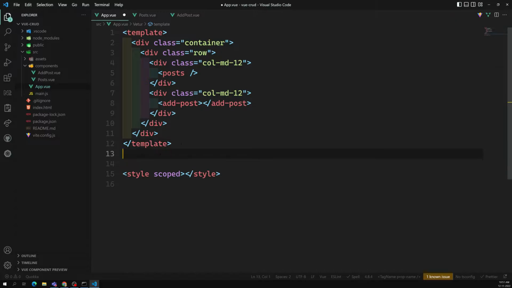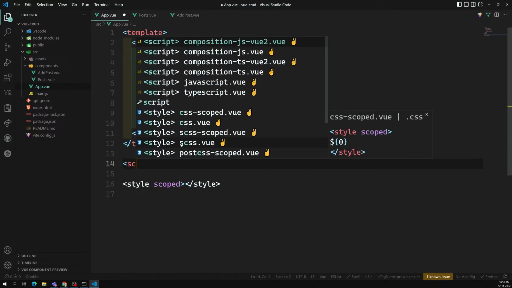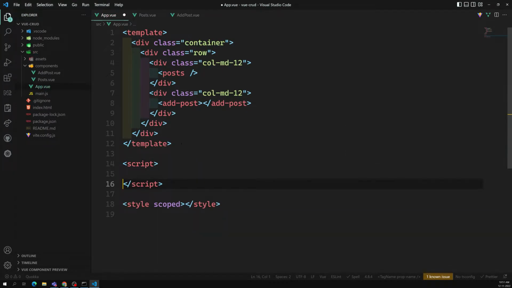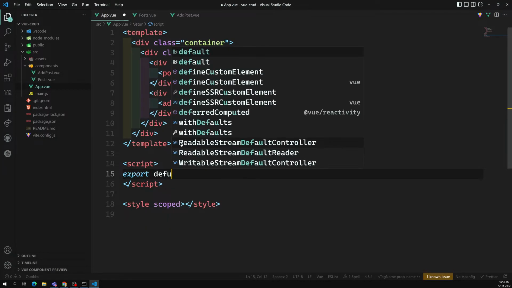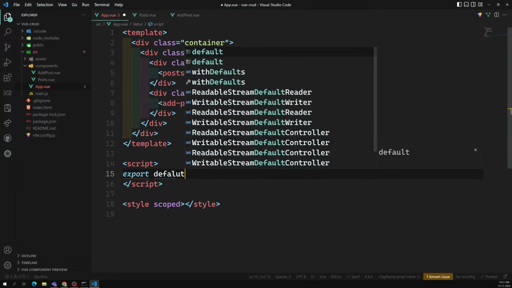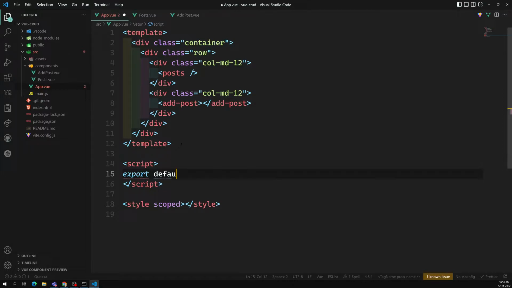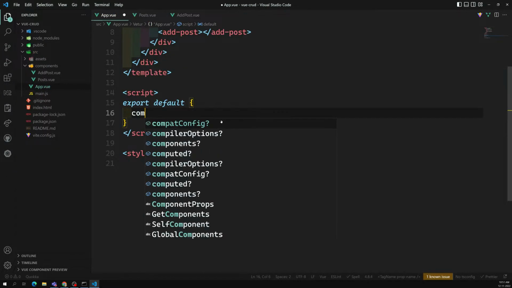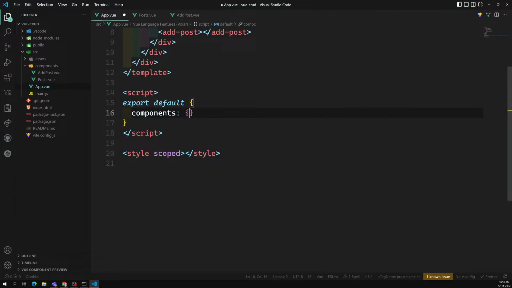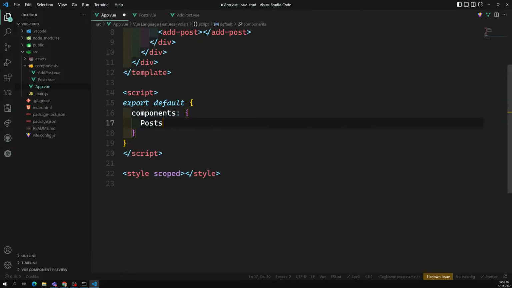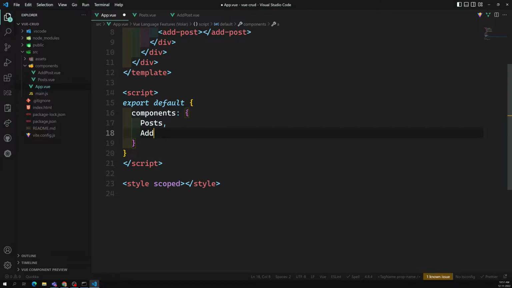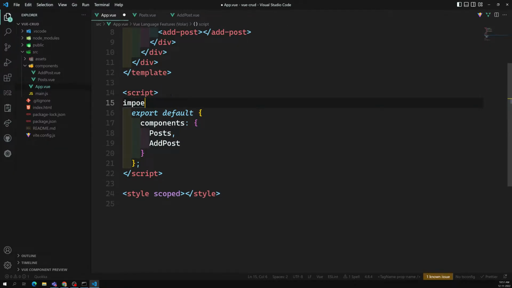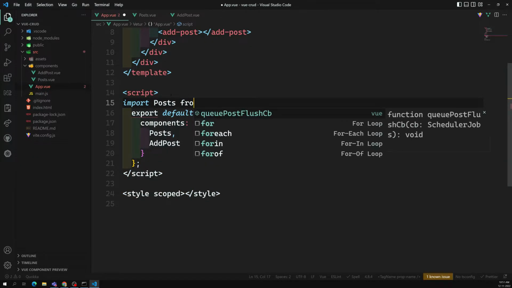Here we'll be having script, export default. These are all the things we have already discussed, so that is the reason I'm doing it a little bit fast. Here we need to include the components, so I need to inject those components. We'll be having the posts, and another one is the add post. These are the two components. Let's import these components also. Import posts from.